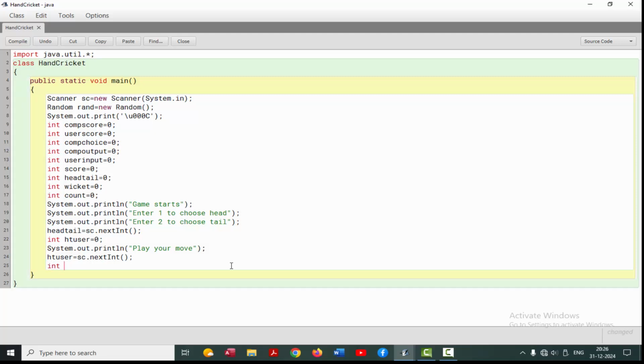Now we are going to take another variable, int htcomp, which is equal to rand.nextInt(). Using this we are going to take random numbers, but in this game hand cricket the computer can take random numbers from 0 to 6. So for that we are going to type 7 here.